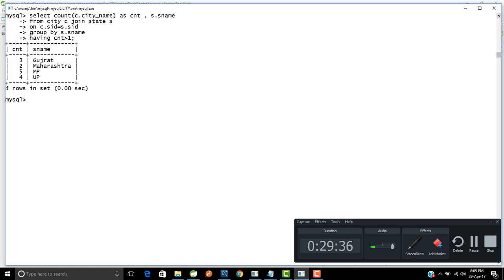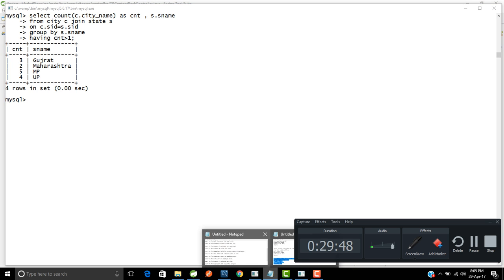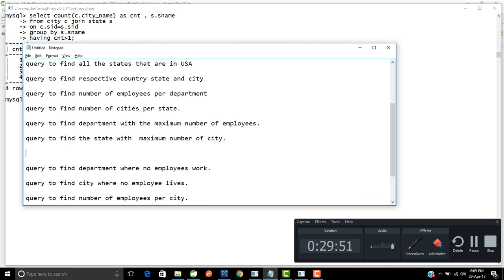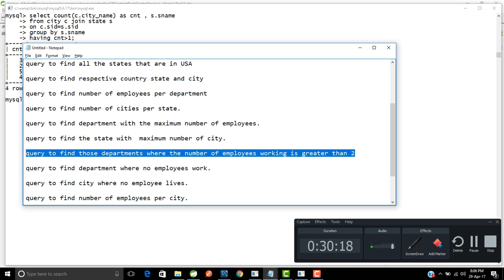Similarly, I think an assignment for you is to write this query on your own: write a query to find only those departments in which more than 2 employees work. I will not solve this query because I have already solved many queries like this. I'll just state this query: a query to find those departments where the number of employees working is greater than 2. I want you to attempt this query on your own.